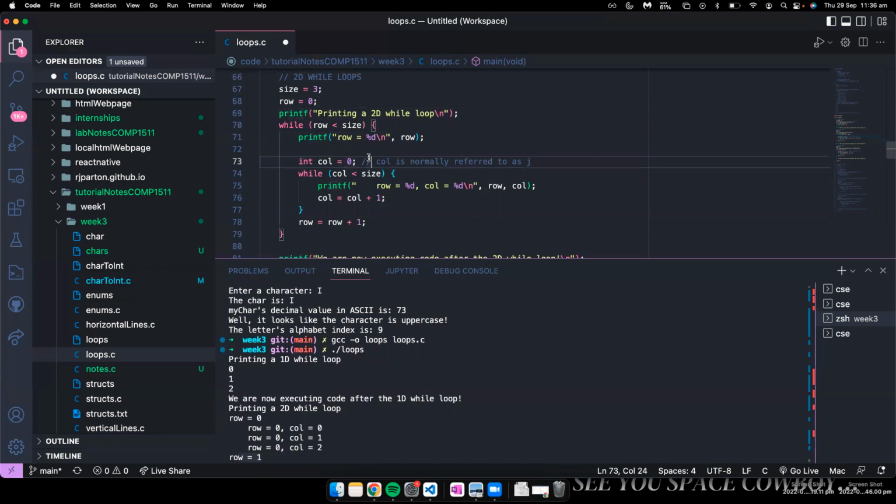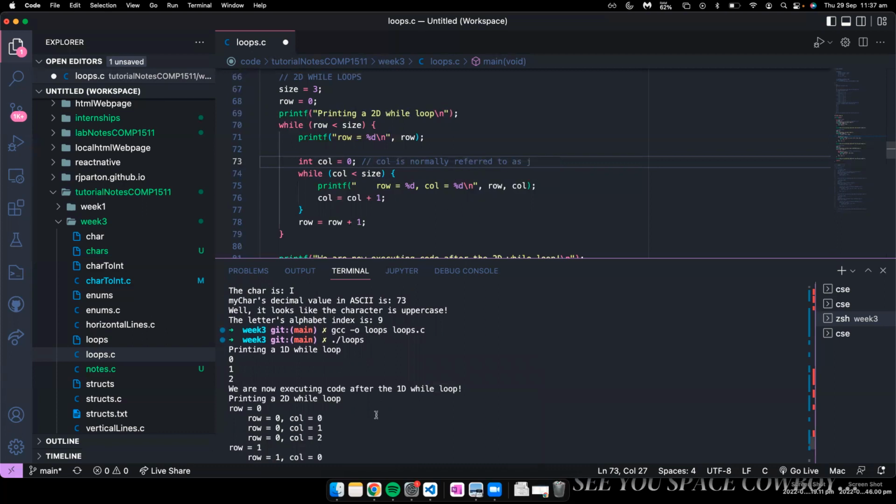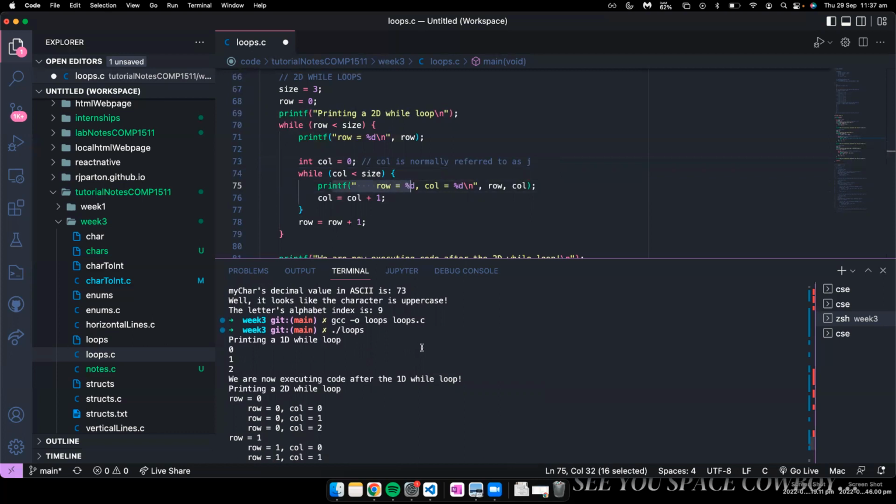Okay, so we reinitialize column to 0, and we do that so that we can traverse all values of the matrix, really. Column equals 0 again, row is 1. We print row equals 1, column equals 0. Column plus plus. 1 is still less than 3, so we go in here again, we print row equals 1, column equals 1. Column plus plus, we go through.